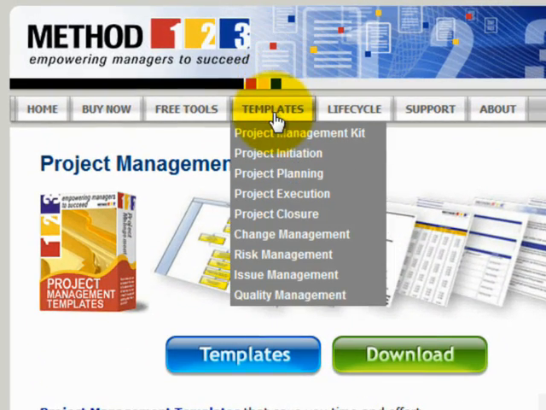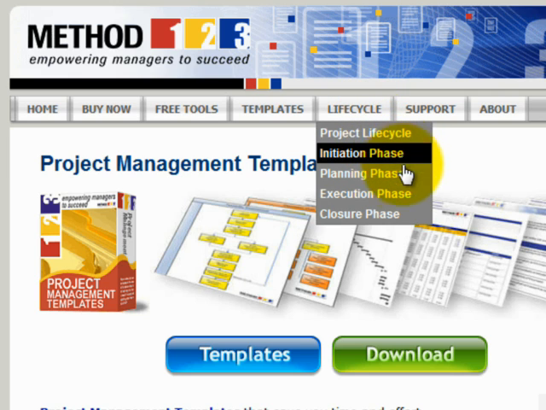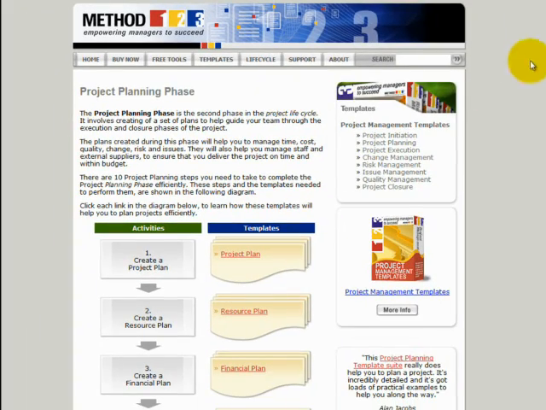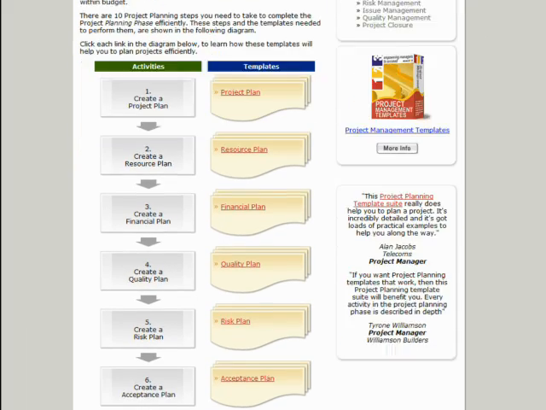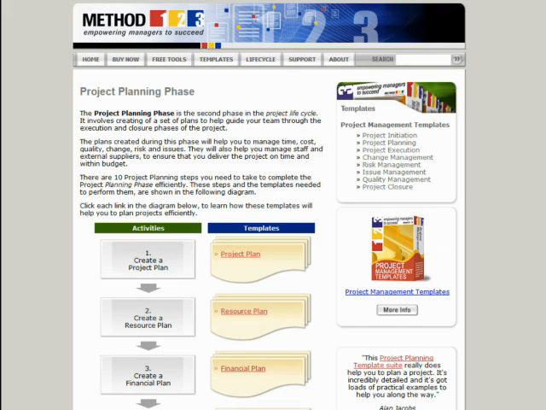First of all, the templates, if you would like to find out more about them. They group them by various categories here under the templates. And remember, I mentioned a moment ago about this life cycle, how they group them there. Well, they have them for initiation, planning, execution, and closure. So if you are just interested in getting the templates for the planning phase, you can go in here and then you can get the project planning template suite right there.